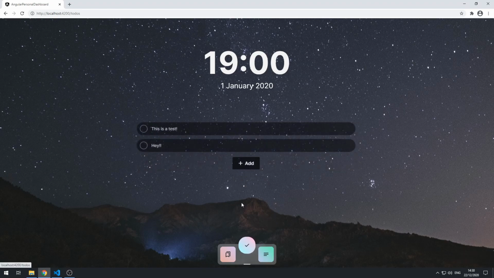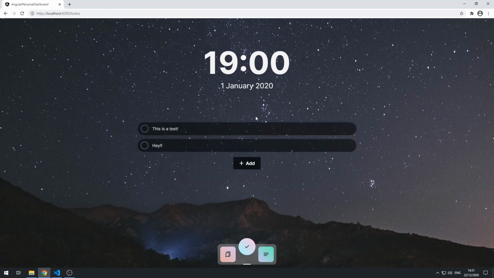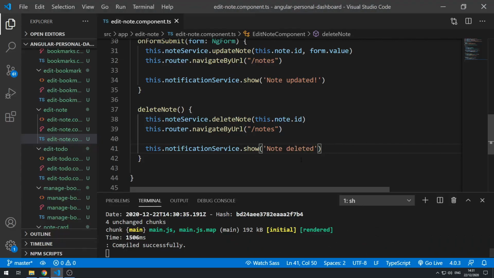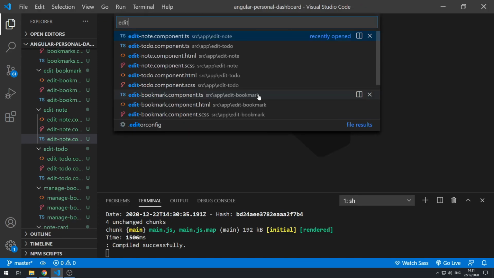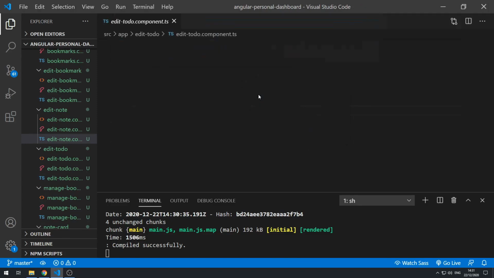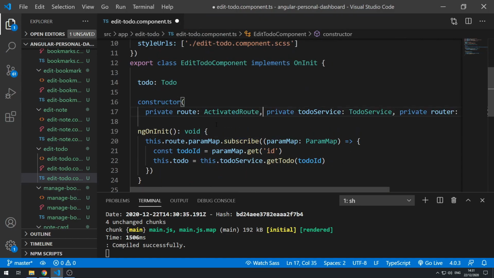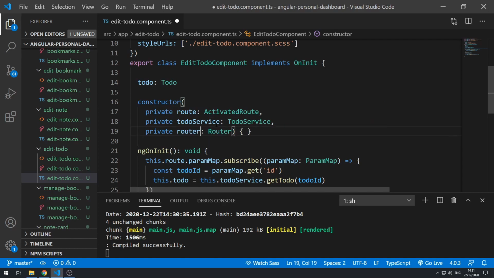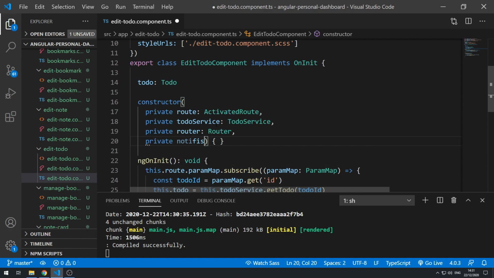Let's go to the to-dos, and let's go into the edit to-do view. All right, so let's click save. All right, so that's where we have to actually implement the notification. So let's close this and let's go to the edit to do component class. All right, so let's do the same thing. Let's go and create some new lines here. And let's do private notification service.